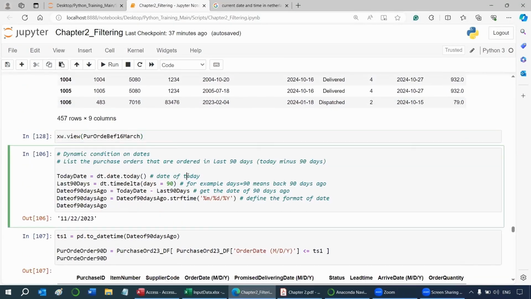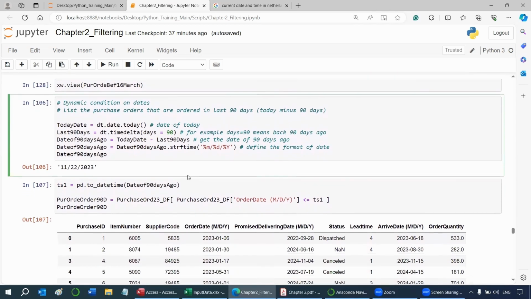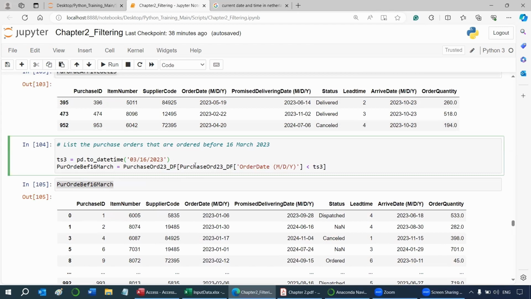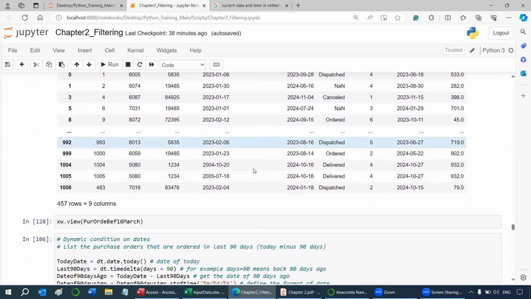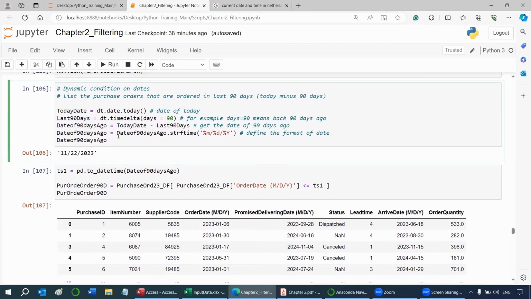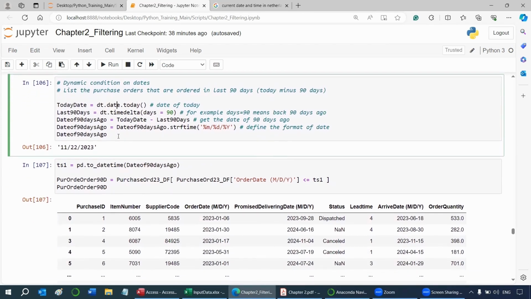Okay. And in next topic, I want to explain how to do dynamic condition on dates. So in previous example, I define a specific timestamp and explain how to do filtering on a specific timestamp. In next example, I want to explain how to do dynamic filtering. For example, sometime I receive a request that show the customer order lines in last 3 months, or show customer order lines in last 20 days. So you need to focus on date of today and look at what is the date in last 20 days and do the filtering based on that.